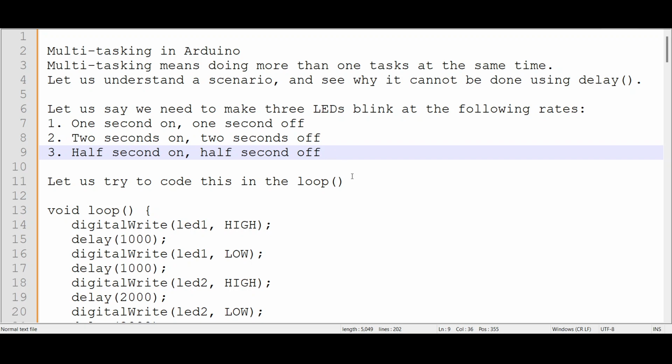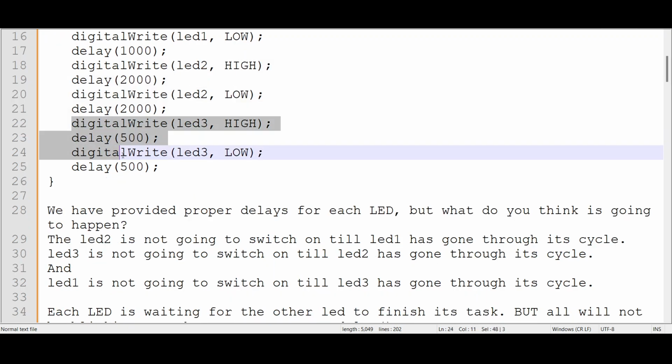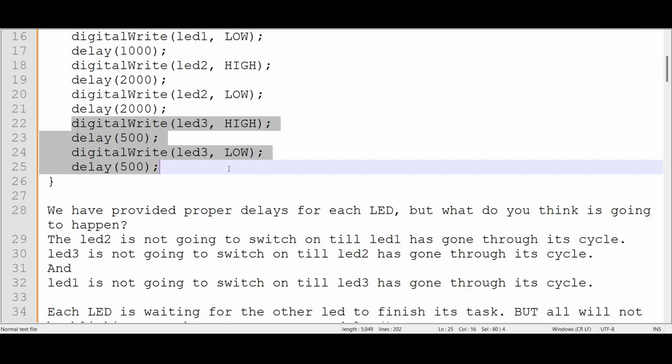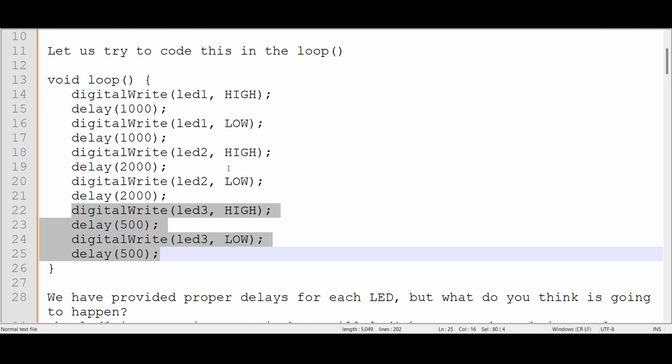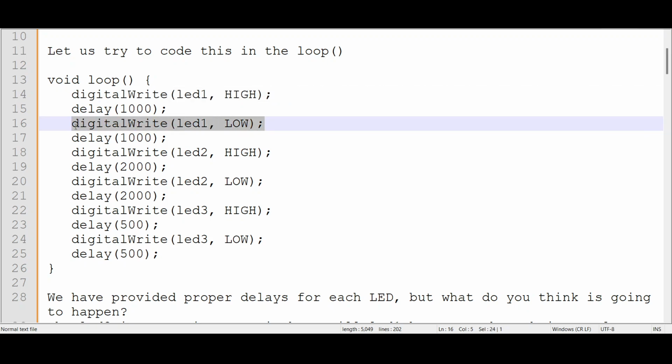All right. Now let us try to code this in the loop function. It might appear to be very simple. For the first LED, we are having high and low with a delay of 1 second. The second is high and low with a delay of 2 seconds. The third is high and low with a delay of half a second. Now, how do you think this is going to happen? This is going to remain high for 1 second, and this is going to remain low for 1 second.